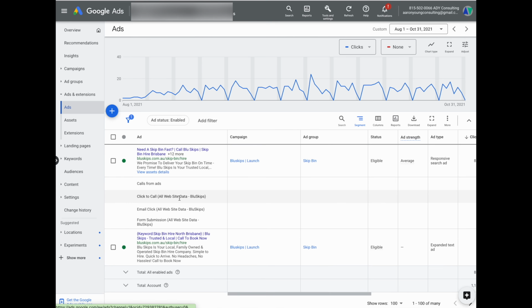2 things. Firstly, you want to go to your ads and you want to make sure that you're mentioning the keyword in your headline and in your description. So for this campaign, we're targeting skip bin hire. So you can see we've got it mentioned in our headlines and we've also got it mentioned in our description. Once again, for this ad, we've got skip bin hire mentioned in our headlines, and we've also once again got it mentioned in our descriptions.